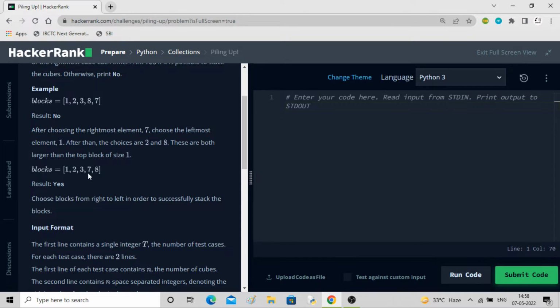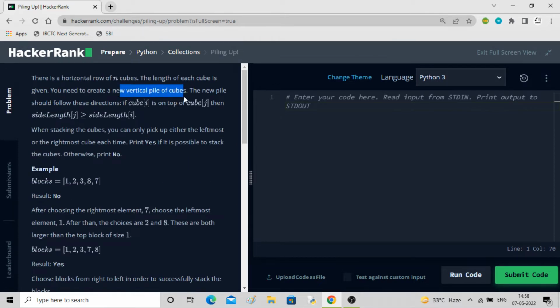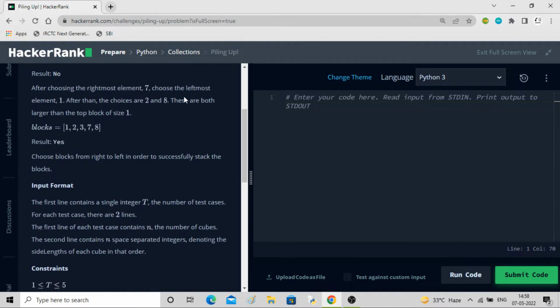Then you will be left with 1 2 3. So 1 or 3 you will choose. Out of 1 or 3 you can choose 3. Then you will be left with 1 and 2. Out of both you can choose 2, then 1. So you will get a vertical pile of cubes. That's the way. So choose blocks from the rightmost to the left in order to successfully stack the blocks. So 8 was first chosen, then 7, then 3, then 2, then 1.